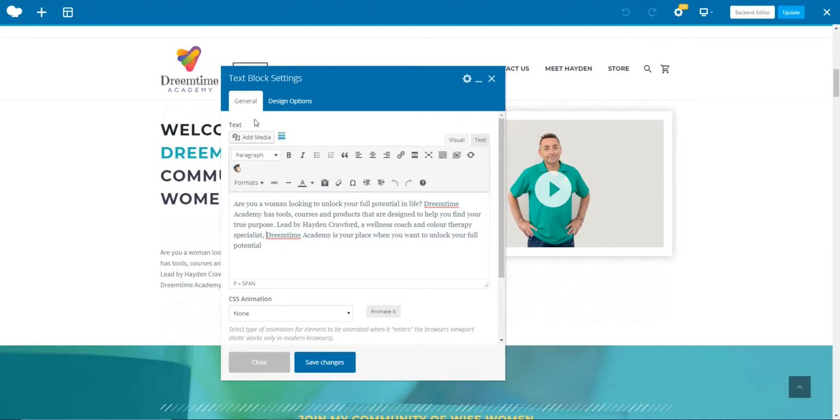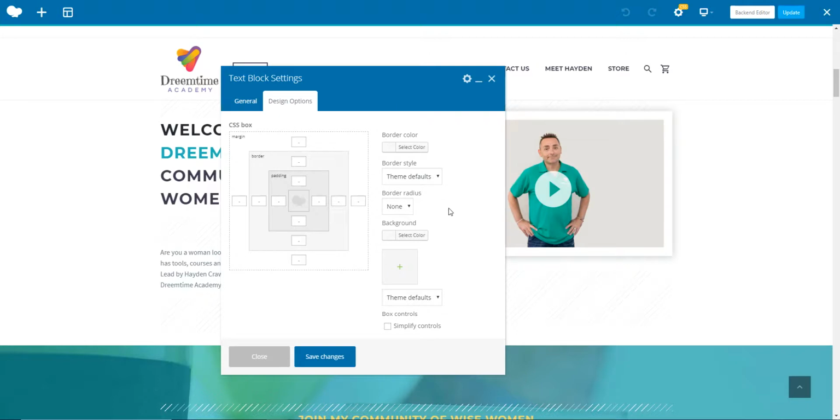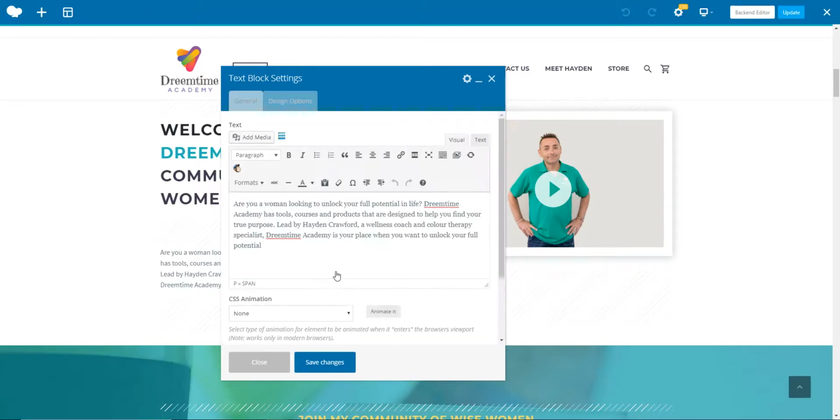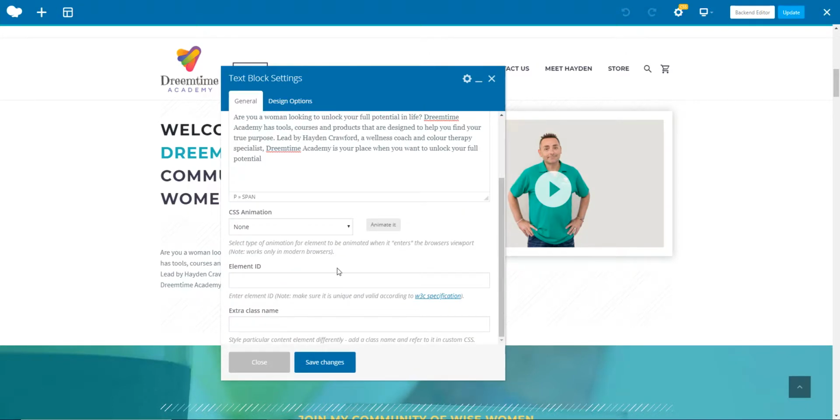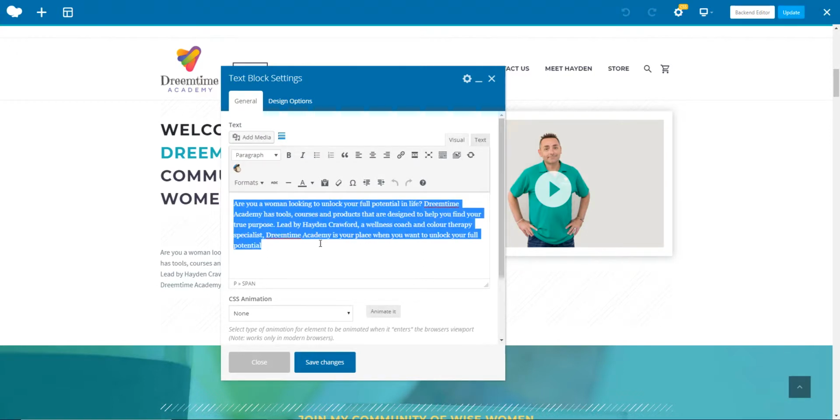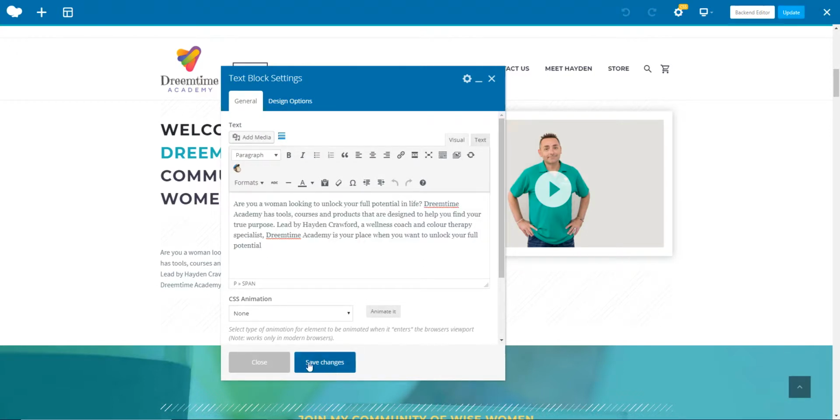Now usually it'll be broken up into content and then design. So the design options are here, which you don't have to worry too much about. The content is what you'll be changing. Okay, so for text, you literally just type and then save changes.